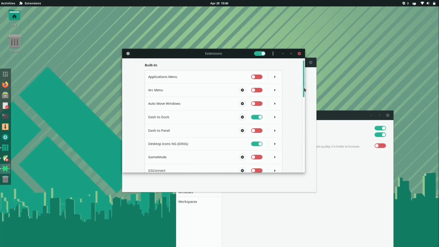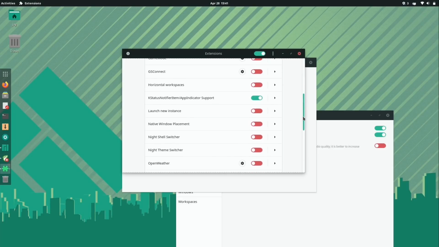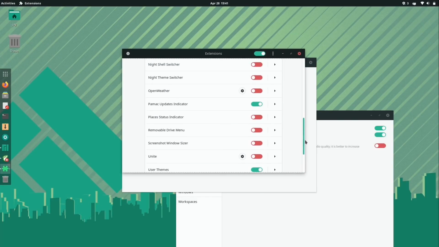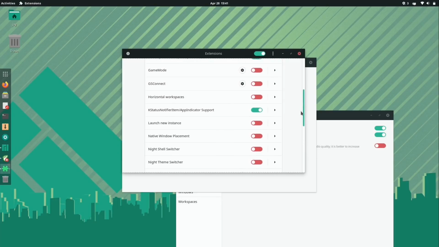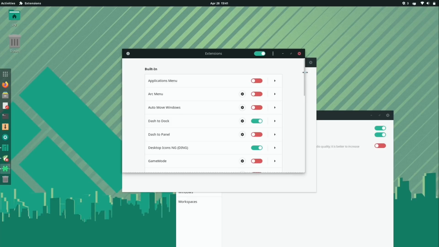But I think it's great because we at least have this. So we can go through and see what extensions are enabled here. So we have a game mode extension, that's pretty cool. And we have quite a few of these installed by default. Most of them are actually disabled. But it's cool that we do have some here. If we want to benefit from any of these, we can go ahead and turn them on. So you can get an idea as far as what extensions come with the GNOME edition of Manjaro.